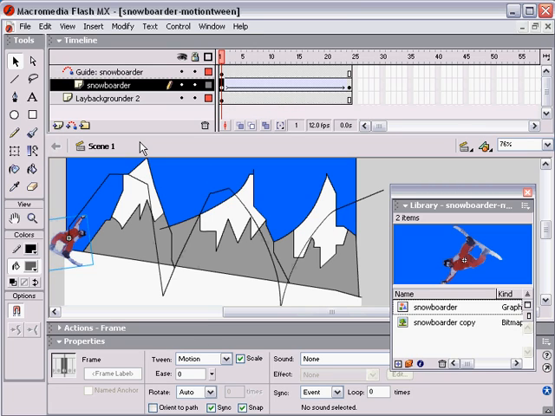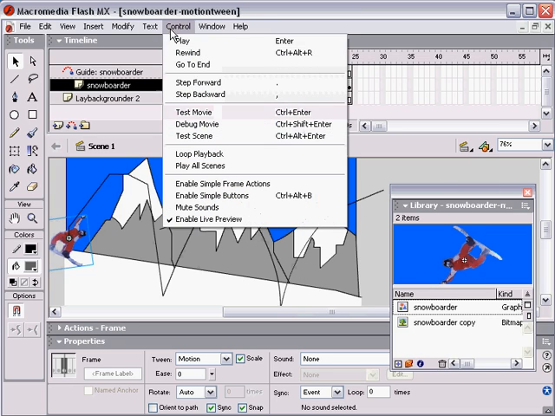All right, so that is, in a nutshell, using a motion guide in Macromedia Flash. So good luck.